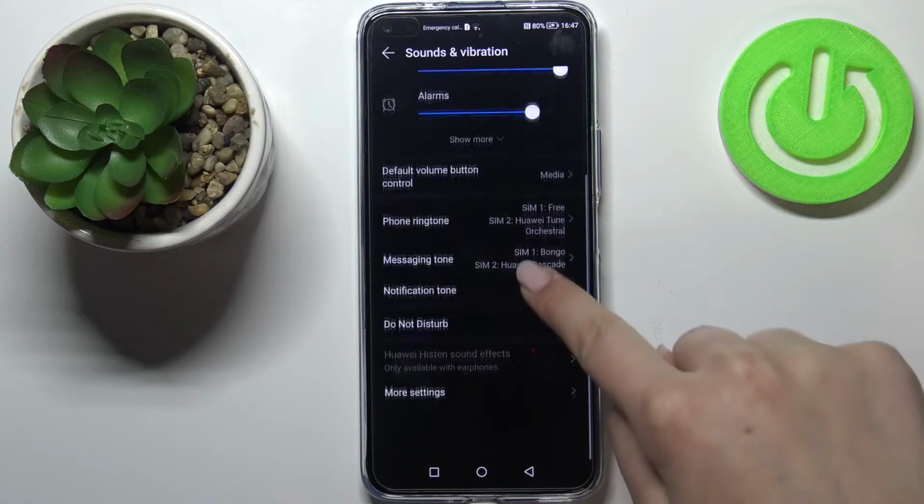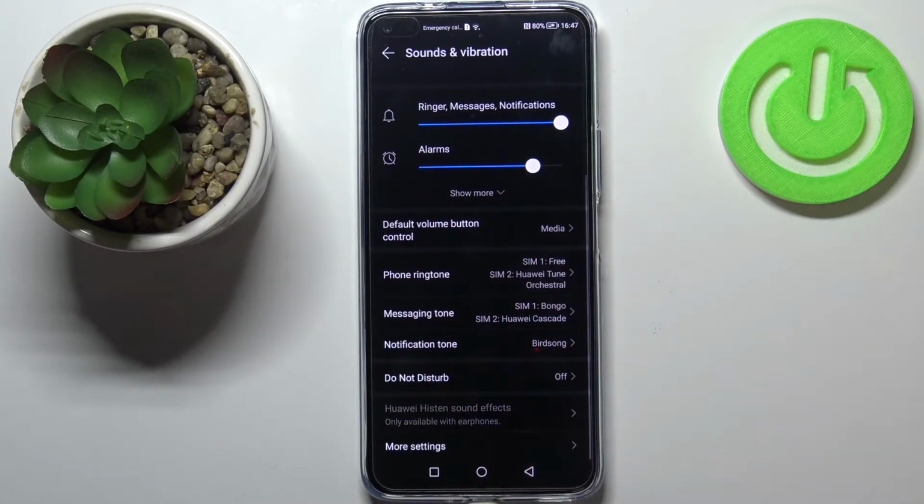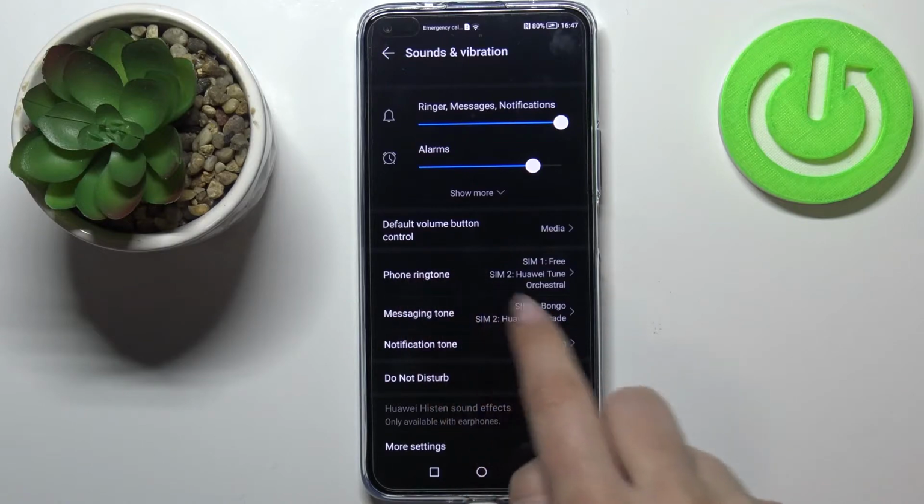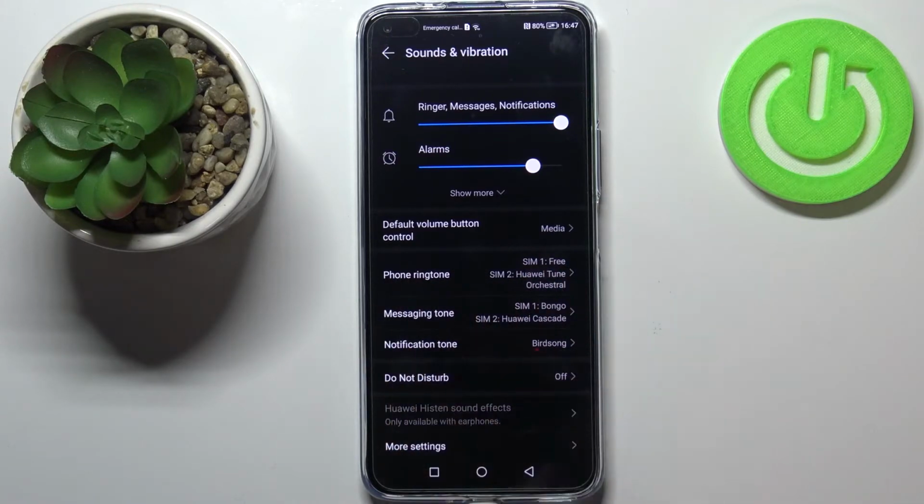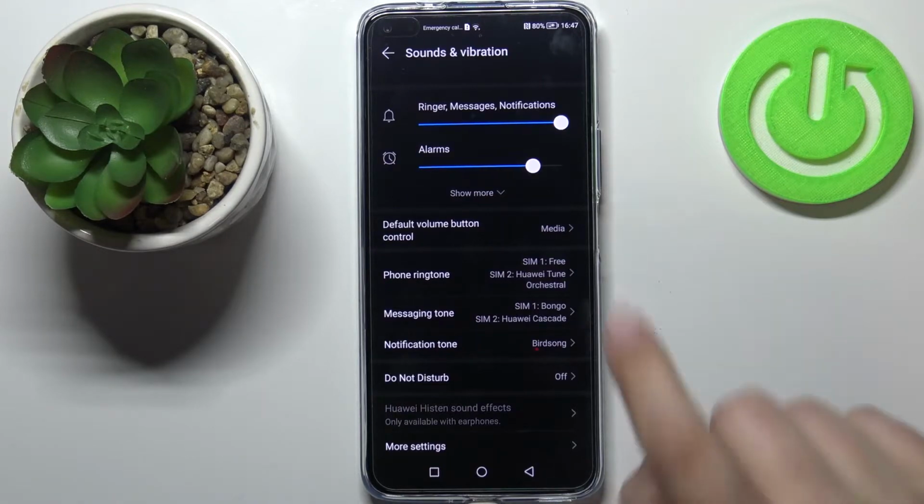Now we have to scroll down again in order to find the whole ringtone section, and we can change the ringtone for calls, and this is the first option, but also for the messages and the notifications. So as you can see, you can also divide the phone ringtone between two different SIM cards, and the same situation with the messaging tone. So let me show you how to change it using, for example, the phone ringtone.